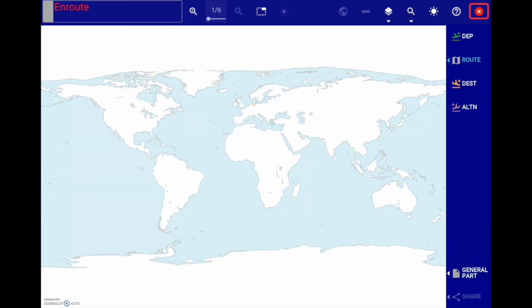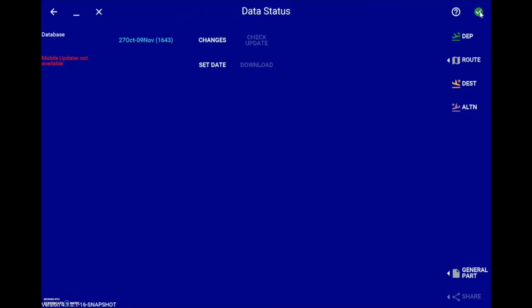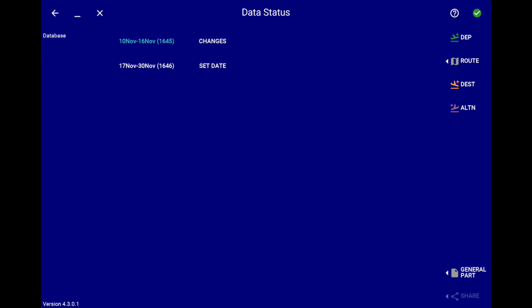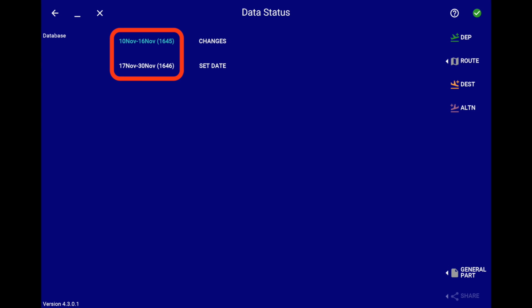More information is available from the data status page if you click the button, where you can see the full data status of the database cycle and validity for terminal charts on this screen.